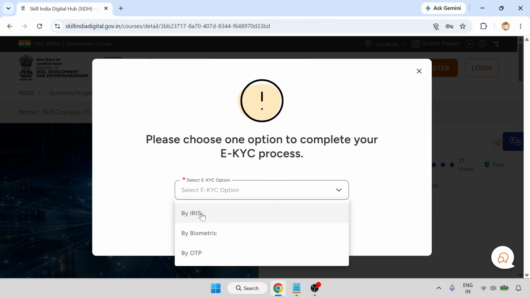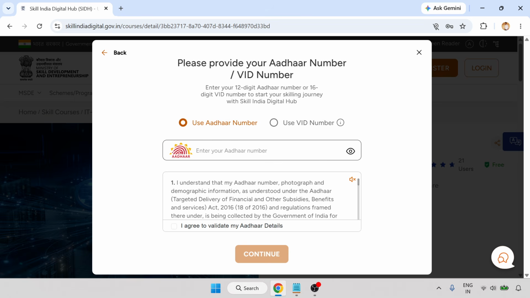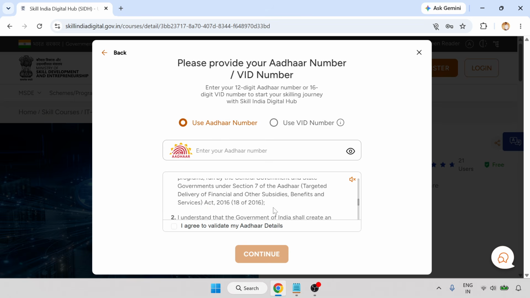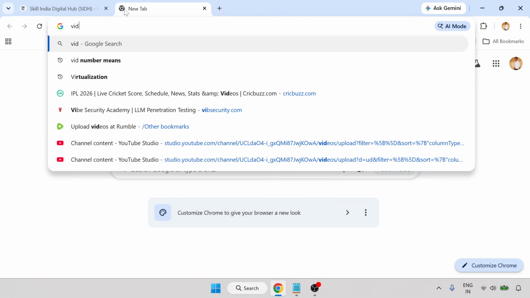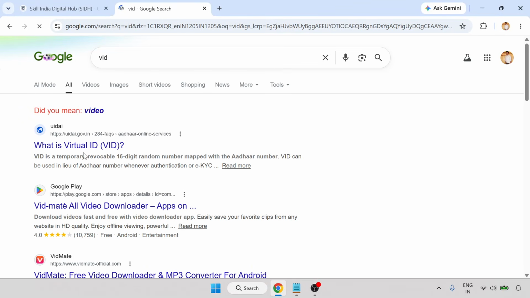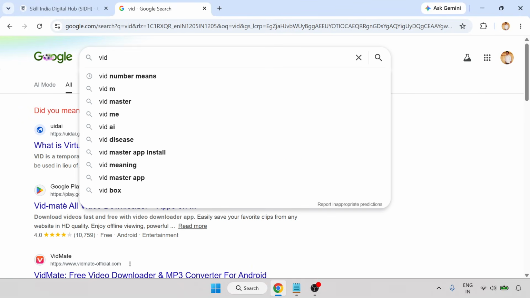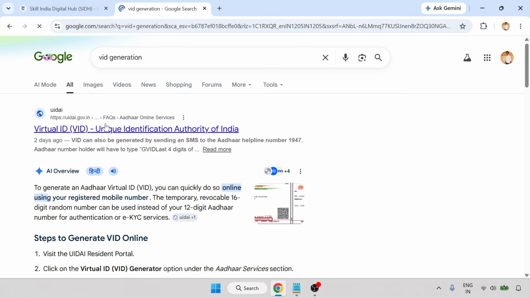So eKYC: by iris, by biometric, or by OTP. You can click on any one of them. Okay, so just by OTP, then you have to provide your Aadhaar number here and enroll. You can use your VID also. So how to generate the VID? VID generation. You can click on this virtual ID.